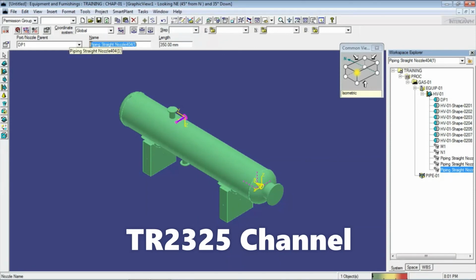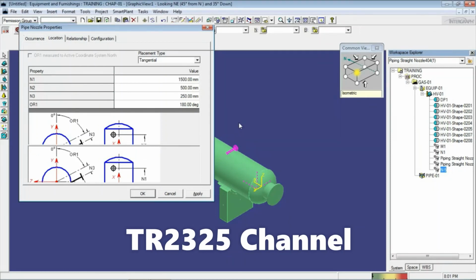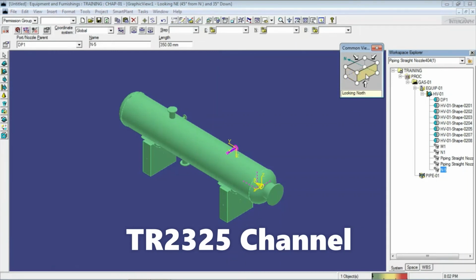You can change the nozzle name from here itself, like N5, and go to properties. And give the distance of the N1 nozzle. Then OK. Go to the view, you can change the views.